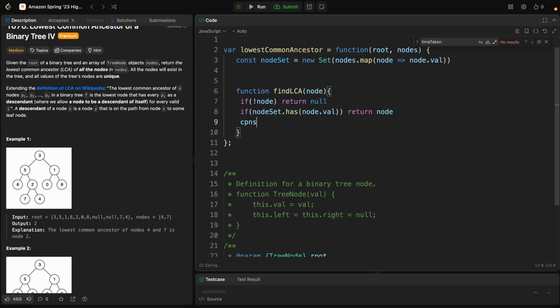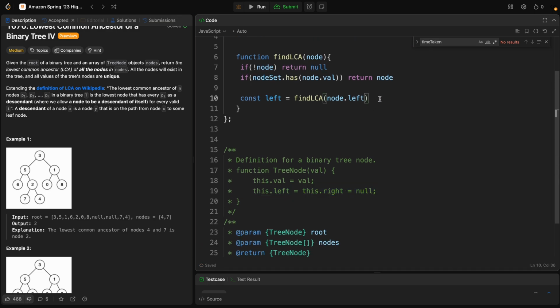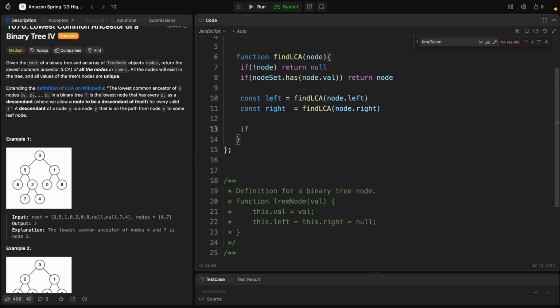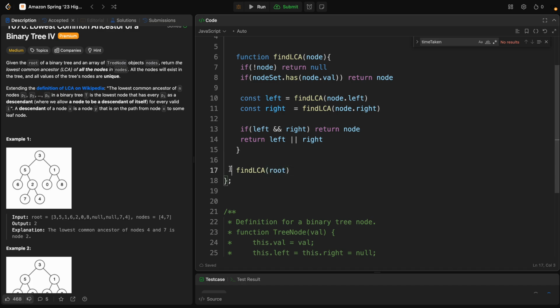Okay, and I will do const left, which equals find LCA on the left side of the node. So I will say node dot left, because as you can see here we have node dot left and node dot right, and we will do the same thing for the right: node dot right. If left and right, if we can find both of them, we return node. Otherwise we return left, and if that wasn't the case, let's return right. And we call this function on the first one, which will be the root, and we return whatever comes from it. And we need to describe what just happened here.